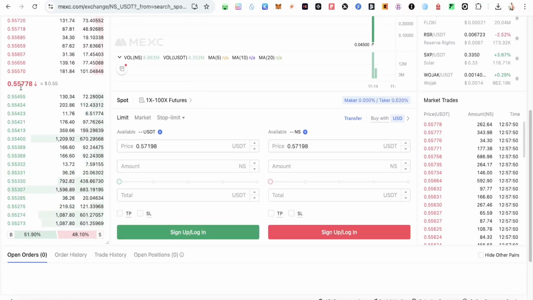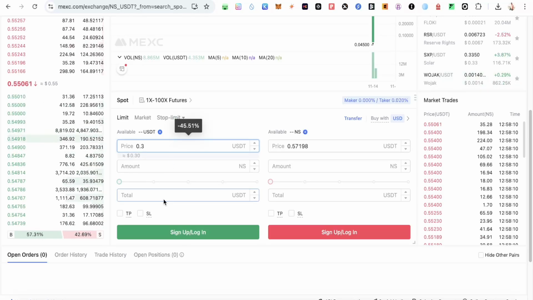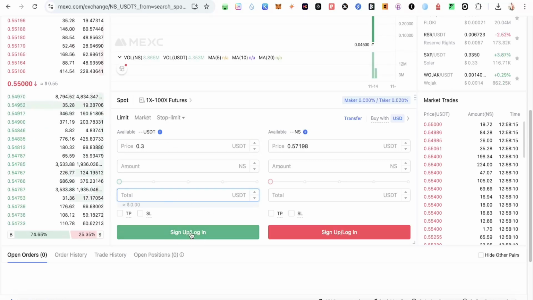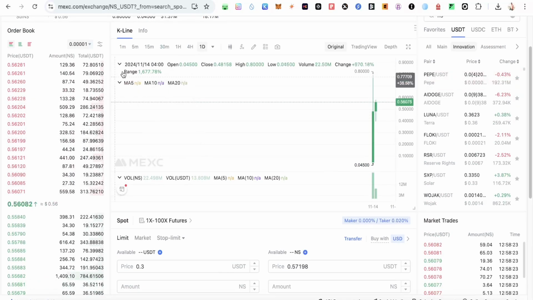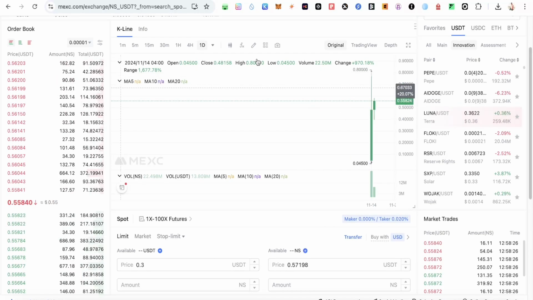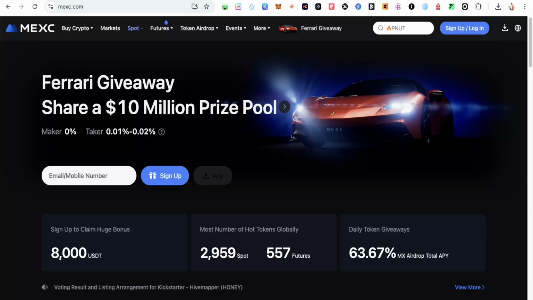Limit order means, let's say you feel that the price of this NS token will fall to 0.3. So simply put in 0.3 over here, put in the amount of USDT and click on buy. Now this order would be showing in the open orders over here. And as soon as the price of the NS token falls to 0.3, your order would be executed, and you would be getting the SuiNS tokens in your MEXC Global spot account. So this was with regards to the centralized exchange.